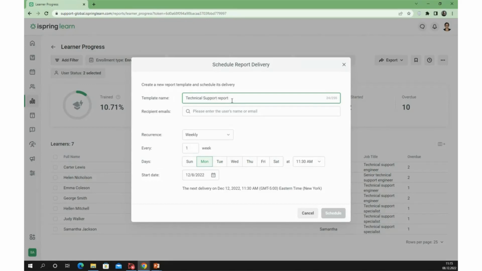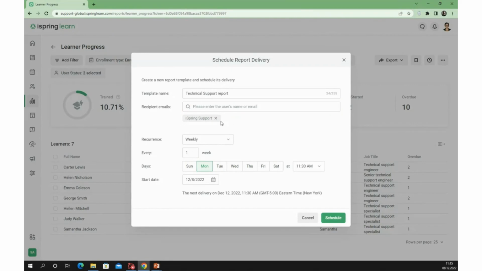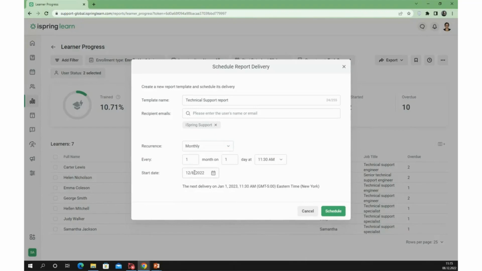And in email, enter the recipient's email address. We will specify our supervisor and now we need to configure the frequency and when exactly they will receive it. We need it monthly, so let's choose monthly here. In the next line, we specify each month, select a date, and specify the time. Let's do it like 12 p.m.